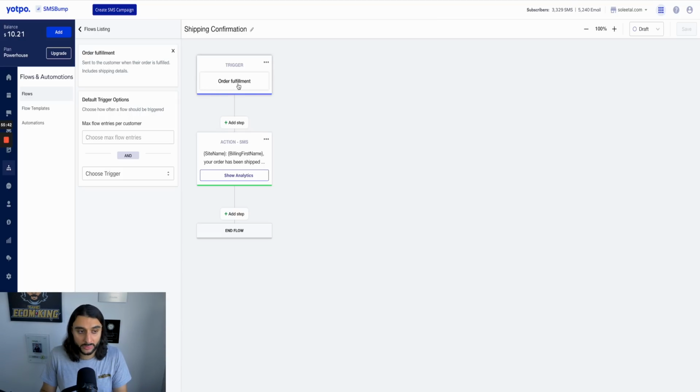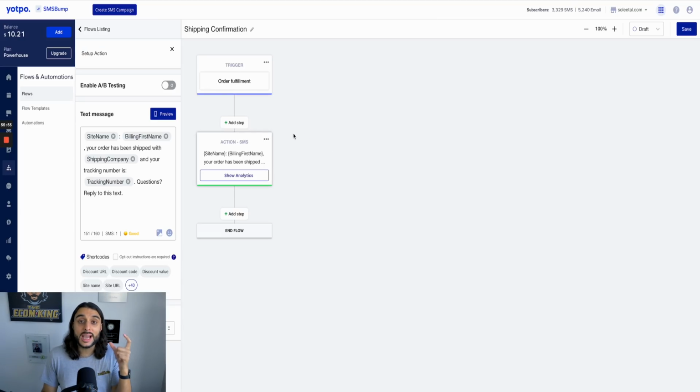And you can see here it says order fulfillment is the trigger. And then it's going to show you the action that's taken, and it's going to show you the SMS message being sent out. So it's going to say site name, which is your brand name, the first name of the billing name, your order has been shipped with, and then it's going to show the shipping company and your tracking number is, and then the tracking number. And then it says questions, reply to this text. And what you can do is add extra things in here if you want, but I'd leave it to be the very standard one. You shouldn't really be adding anything to this or removing it, but if you want to, then you can. But the minimum that you need in here is the tracking number.